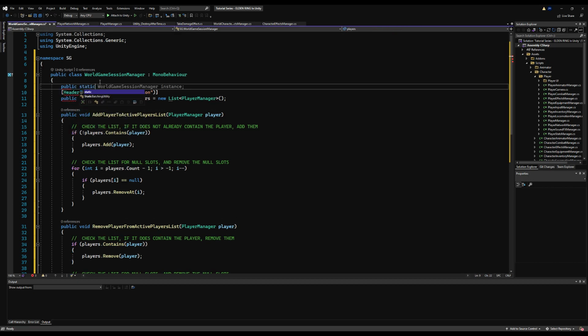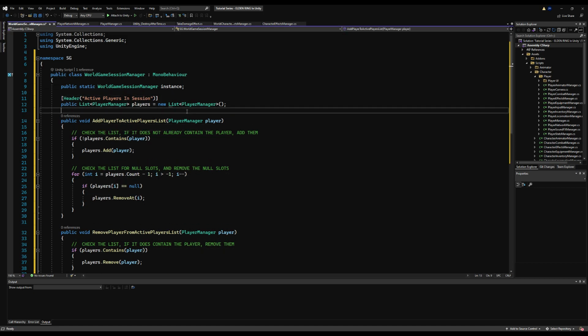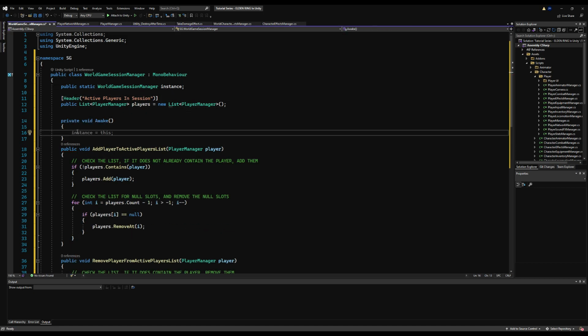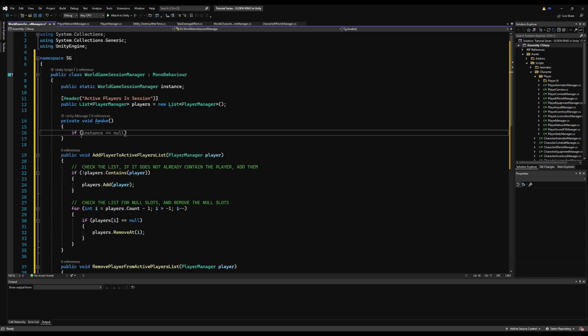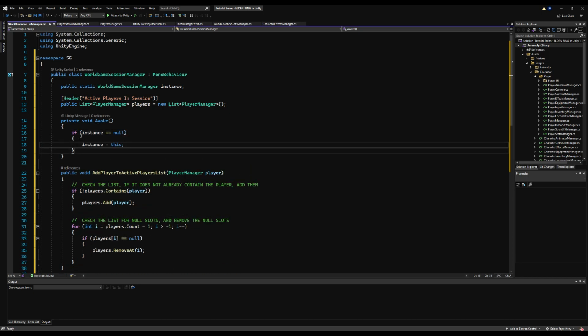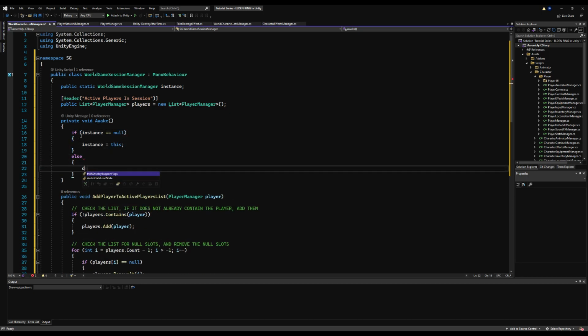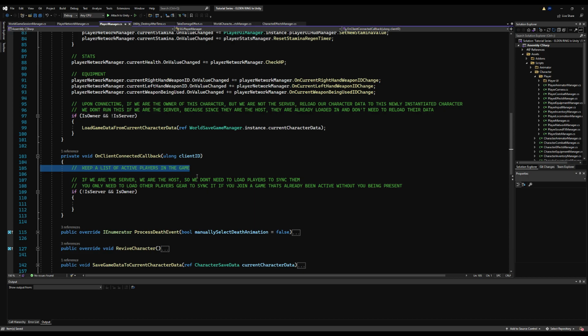what you want to do is make first this a static world game session manager instance. So let's make a singleton of the world game session manager so we can actually access it from the player manager. We're going to say if instance equal null, instance is equal to this, else destroy this game object. And if you want to, again, you can use a getter and setter if that makes you nervous. I like doing it this way more personally, just preference though.